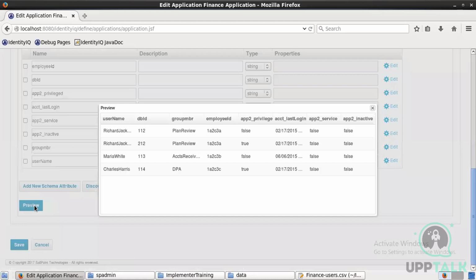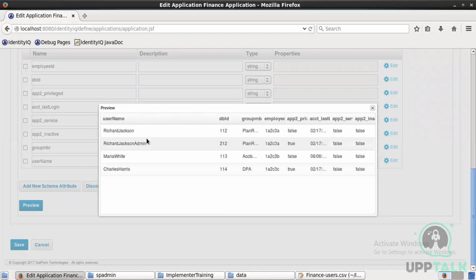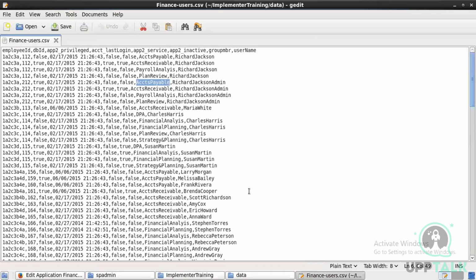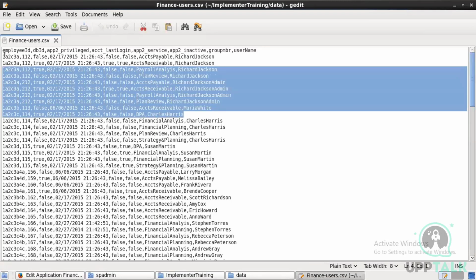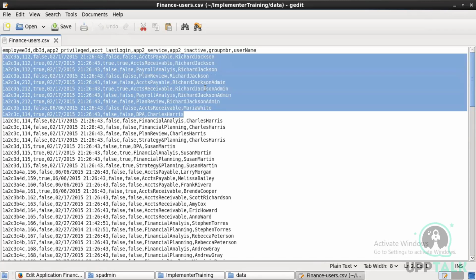Only 4 records will be printed. It should at least print 10 records, right? In fact, it has printed 10 records, but it is showing us only 4 records. How am I saying that? If you see Richard Jackson and Richard Jackson admin, Maria White and Charles Harris, and carefully observe this data till here, it's 10 records.